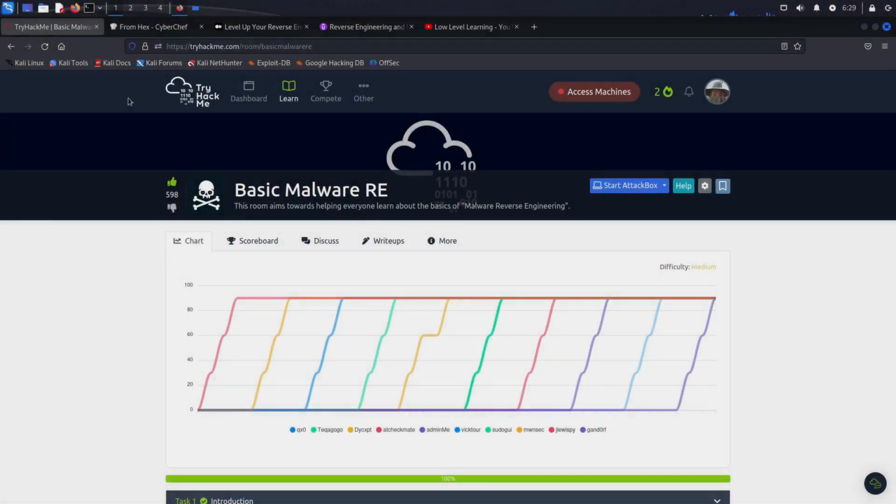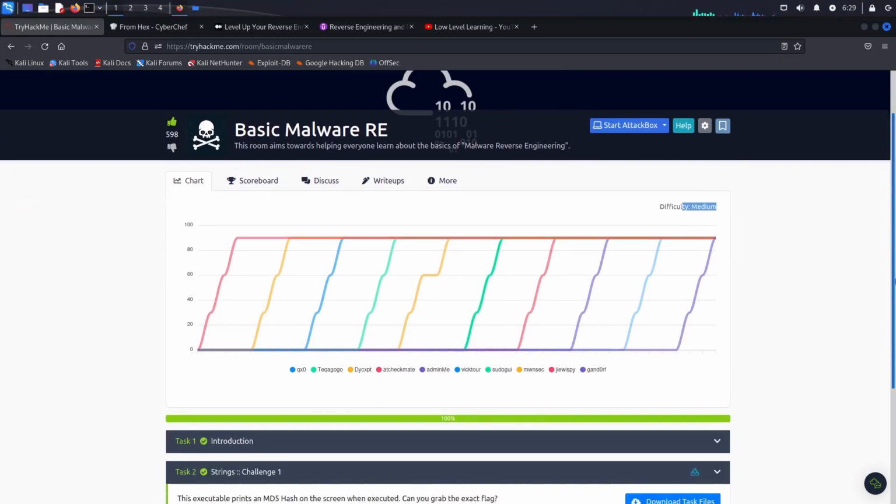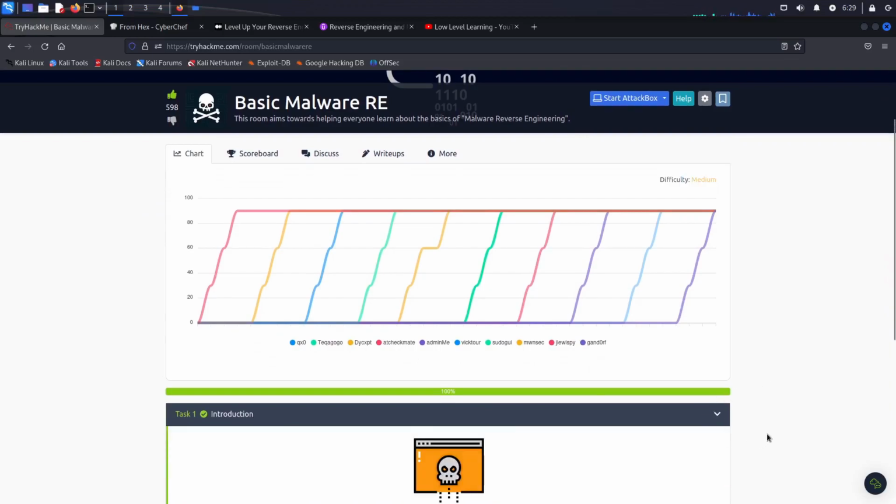Okay, here we are at the TryHackMe room, Basic Malware RE. We're just going to go over this. This one's a pretty simple task, even though it is labeled as medium. So if you're not familiar with some of the tools and how to do a few things, I'll show you some of those basics in this. So we come down here, no sneak peek on the flags.